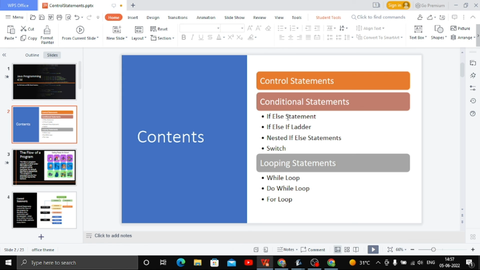Now, what is the difference between a while and do while? One is entry controlled and the other one is exit controlled. Perfect, that's the right answer. Entry control and exit control.